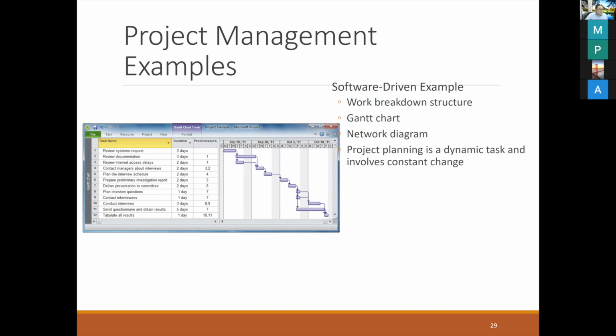You can see that it has a list of information that we had before: task number, task name, duration, and predecessor task. So on the right-hand side is the bar to show the duration. For example, here the main scale of the time is on a weekly basis, week 19 to week 26, and the subscale is day. So for example, here task number 1 is review system request.